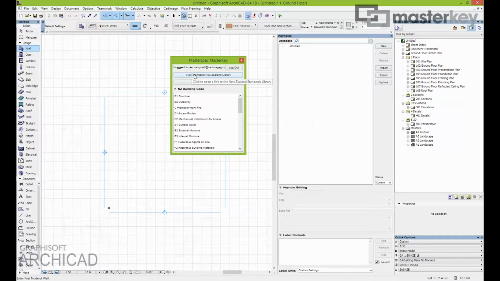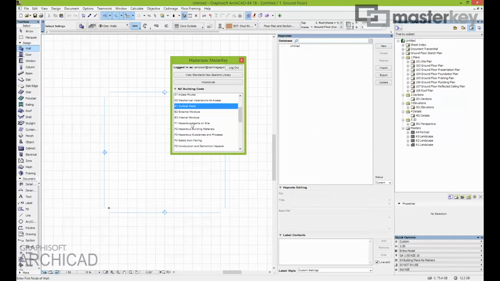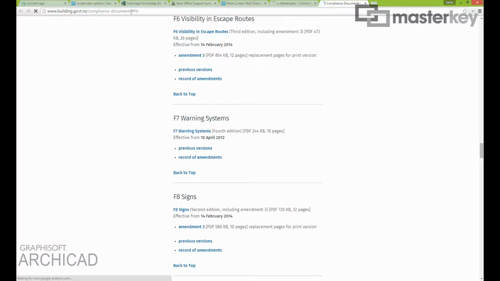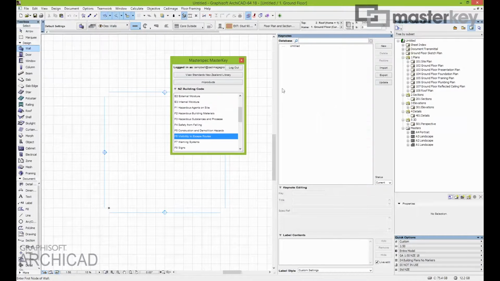So we have standards, which is basically a HTML link that takes us off to the Masterspec website. That's loading away. Same with my products, that takes us to a website. Every single one of these is also a hyperlink, but it takes you to the relevant building code. So if you double click one, it will take you to building code, documents F6, and now we can actually go straight into them.